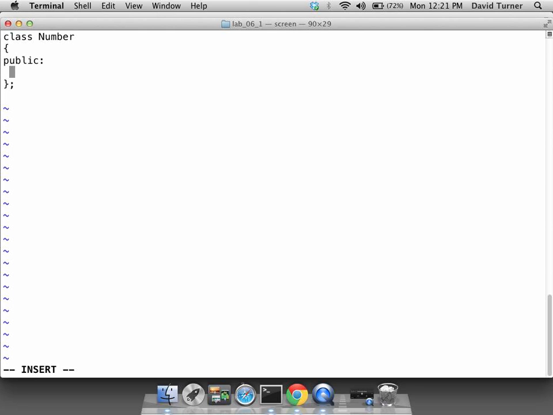I'm going to add this little word here called public. That means everything that I'm going to write now is accessible by all code in the program. And I'm going to say this number class takes an integer n, and when it gets that integer n, it's going to store it in a member variable, which I'll also call n.